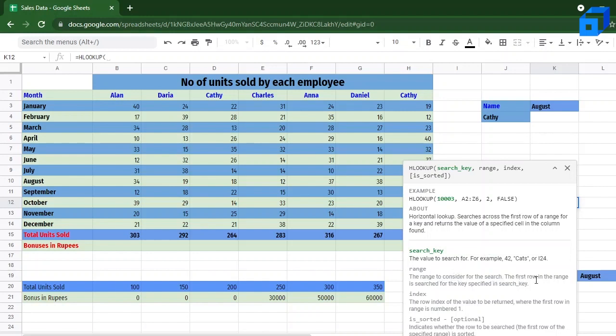The first row in the range is searched for the key specified in search key. Index is the row index of the value that we have to return. The first row in the range is numbered as 1 and so on. The isSorted or the search options argument is to convey the type of search that we want to perform on the table. So there are two types of searches. One is exact match and the other one is approximate match. Approximate match is when the argument is true or 1, and the exact match is when the argument is 0.